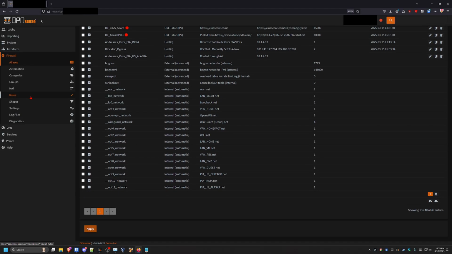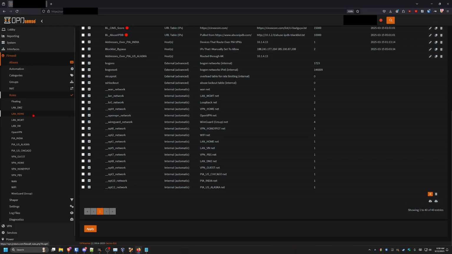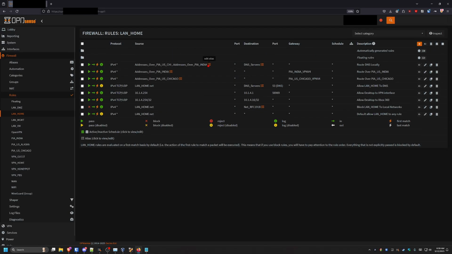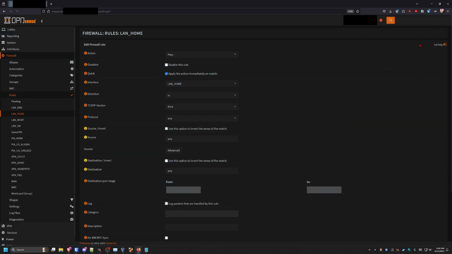We now need to make the rules that actually route the traffic through the VPN and also block it if the gateway goes down. So we're going to go to Firewall, Rules, and then you're going to go to whatever subnet, again, that your devices are on, which in my case is LAN home. Go ahead and ignore this first one for now. You can see I have a couple down here already doing their thing for these two VPN interfaces. So we're going to go create a new one here.